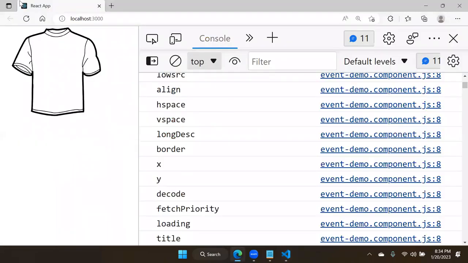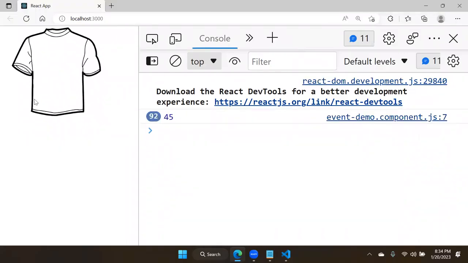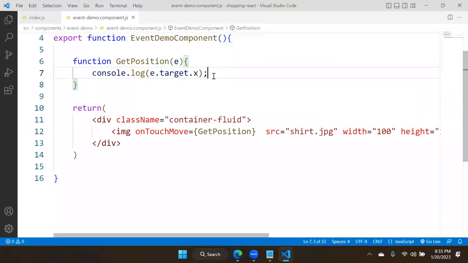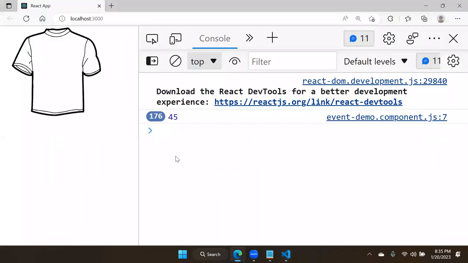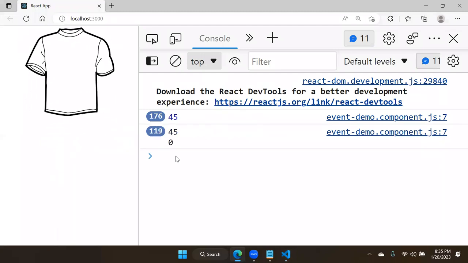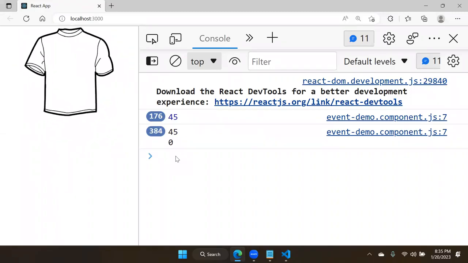Now you see I am moving this here, and the X position is coming. Actually, the X position is displaying there, and you can see these numbers are changing. That means this is only the X position. Suppose I want to get the Y position. In the next line, I will put a \n and then e.target.y. Now you can see the X and Y positions. I am moving, and you see the numbers are changing here.